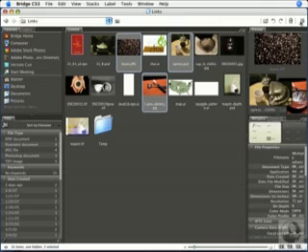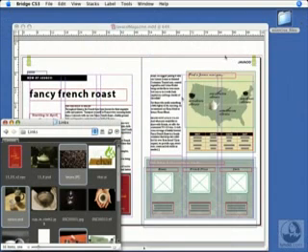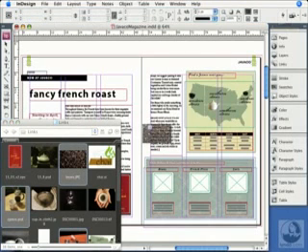I'll minimize Bridge by clicking on the Minimize button up here, and I'll simply drag them over onto my layout. Now in this case, I dragged into an area where there's no frames, but nothing happened. Why? Well, let's go back to InDesign and check it out. I'll click on InDesign, and then we'll see that it loaded the place cursor for me. Because I had multiple images selected, it loaded all 3 of those images into my place cursor.